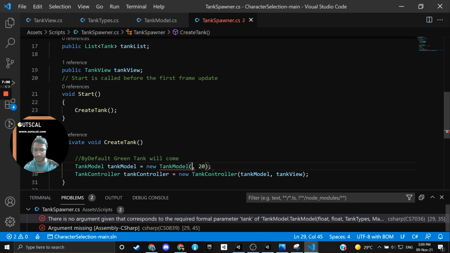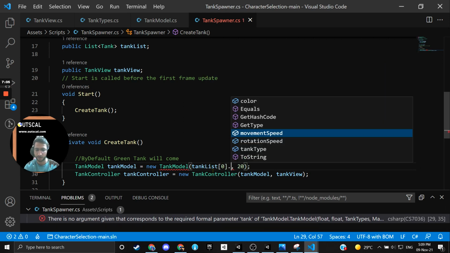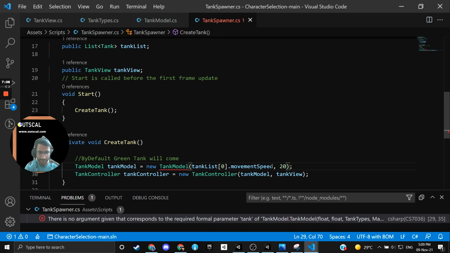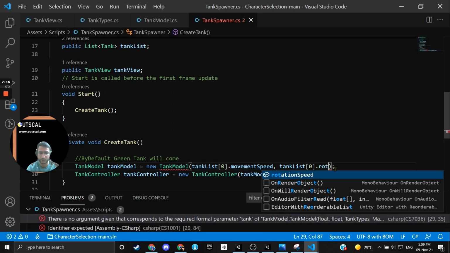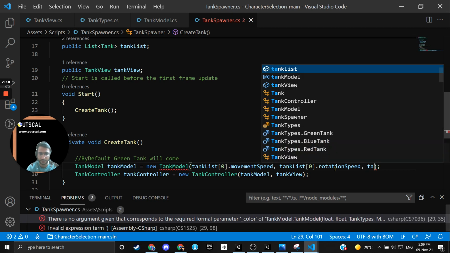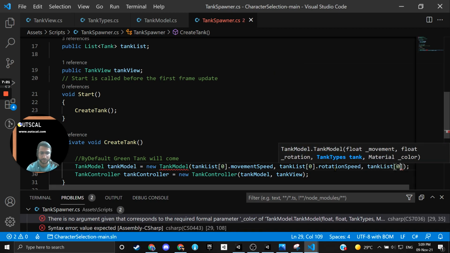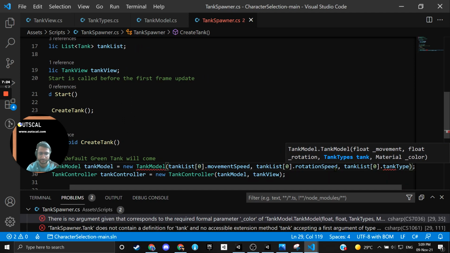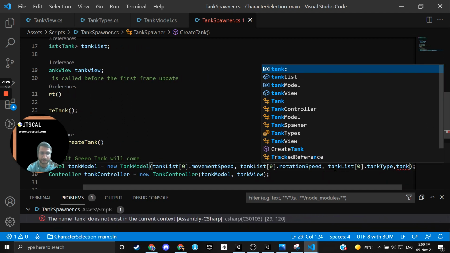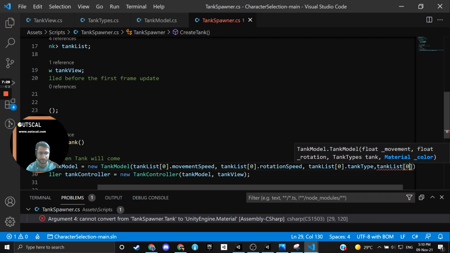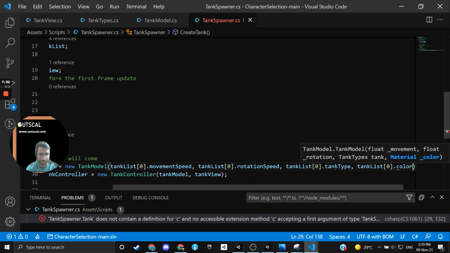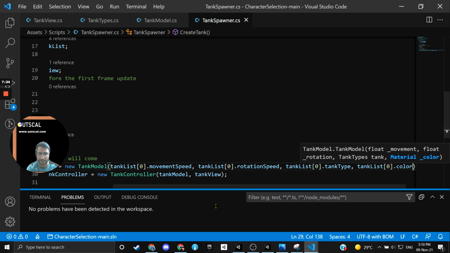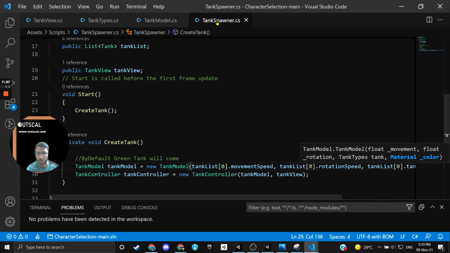Okay, how I can do it? Tank list, in the square brackets I need to pass 0 and dot movement speed. I am passing movement speed. Just like that, I will simply copy and paste it, and instead of movement speed I will pass rotation speed. Same goes for tank list of 0, tank type, and tank list of 0, I am passing color.